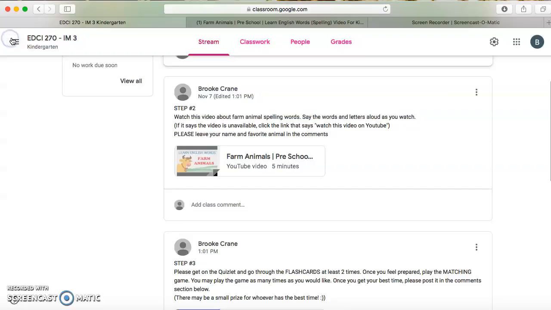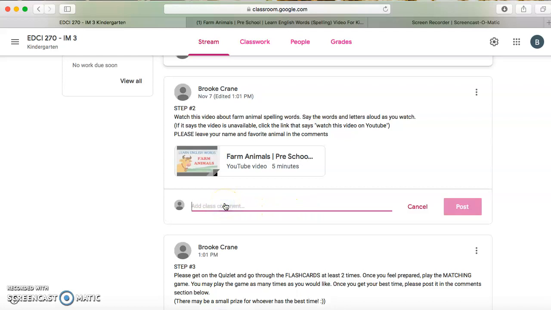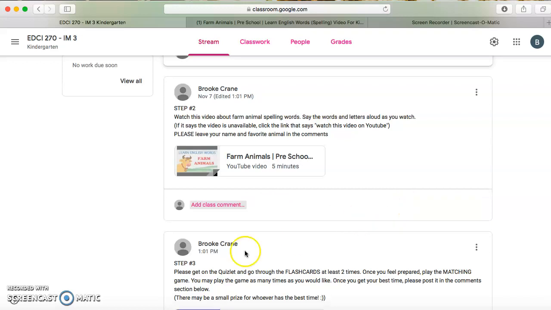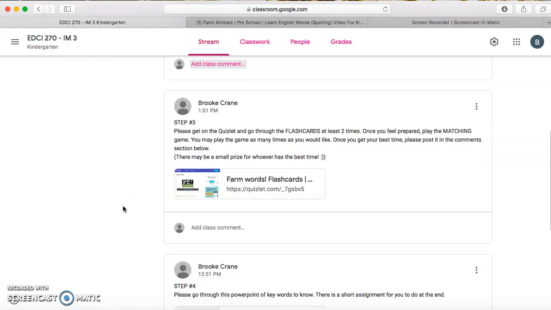And then after you do that, I have a little thing on each one. So this one I said, please leave your name and favorite animal in the comments section. So that's right here, and that is where you will type your name and favorite animal and then click post. After that, you'll come down here to step 3.